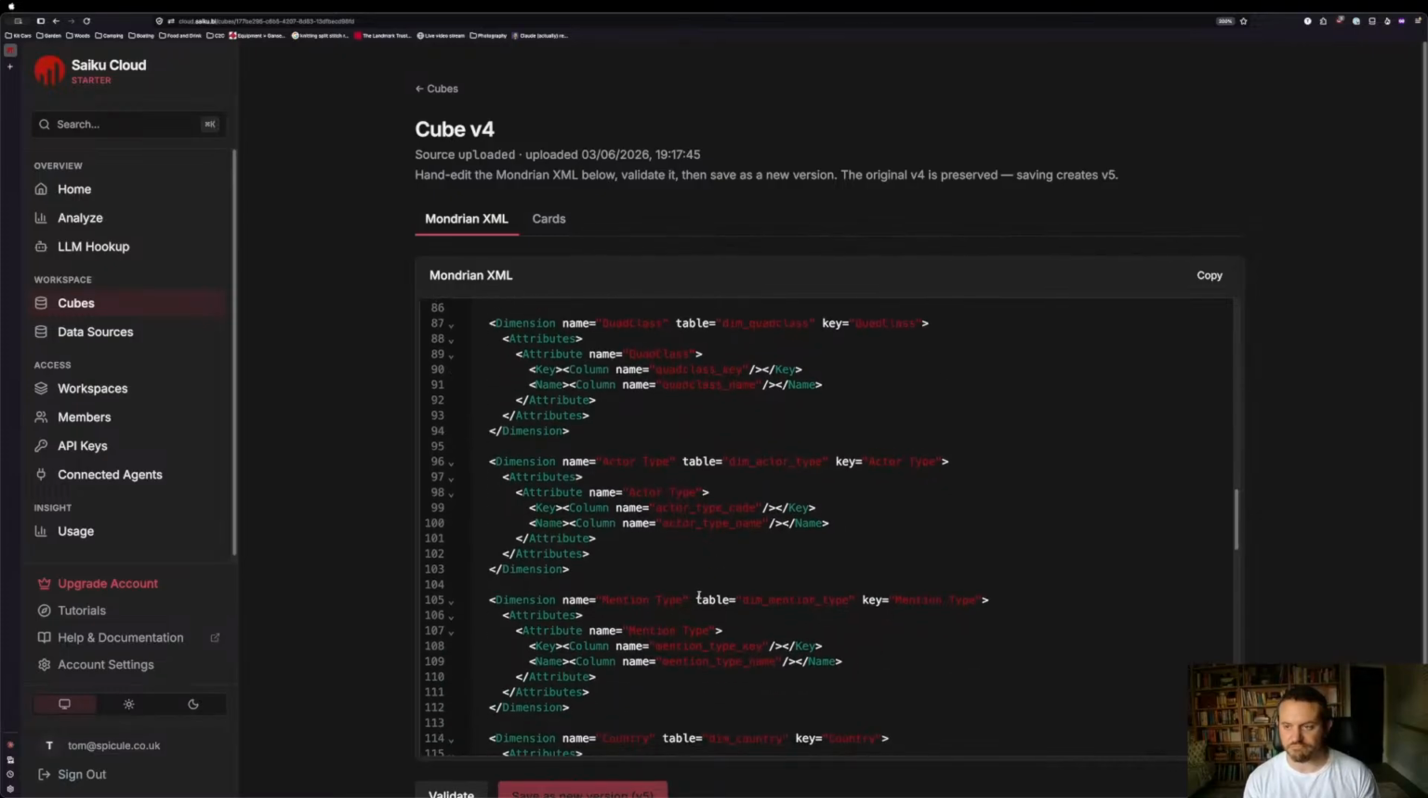They specify how your analysis is going to look, and you can change this over time. This is not something that is set in stone. You can come in here if you're comfortable editing XML. You can go in and edit the XML.